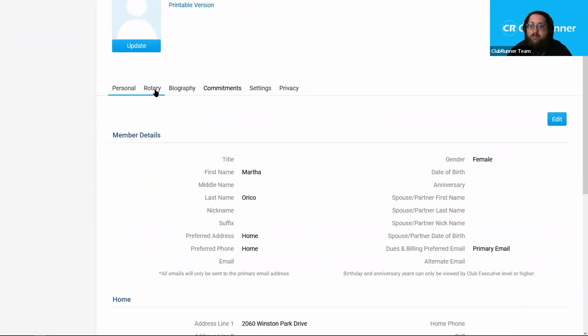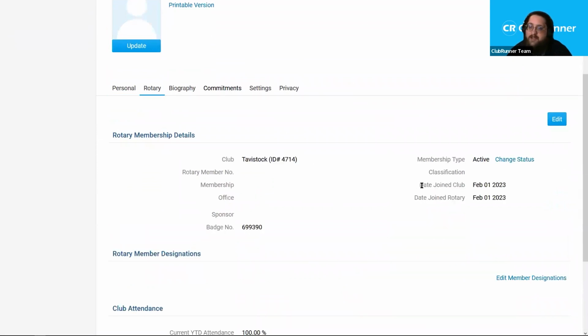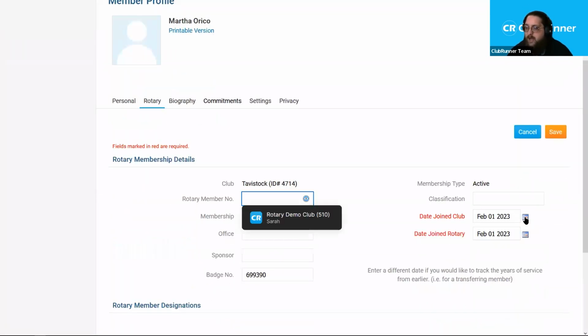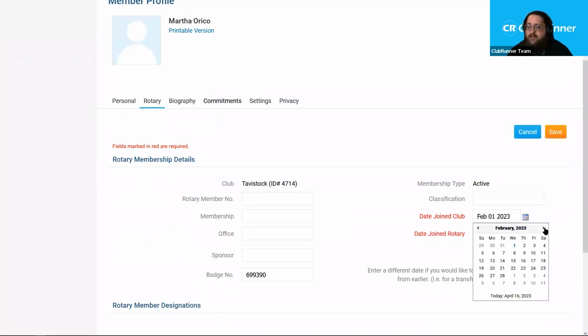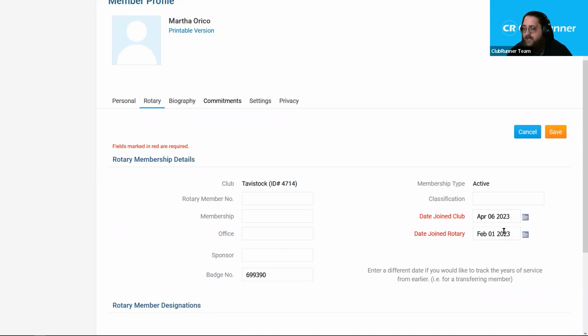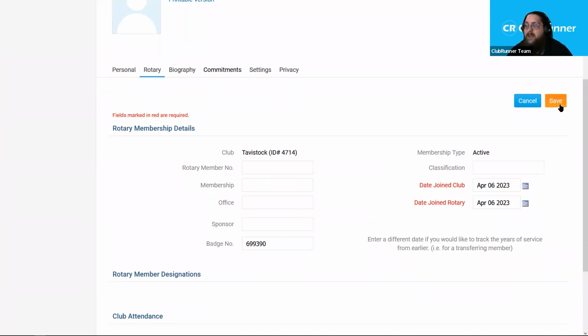So we're going to want to go to the Rotary tab in this case, and you can see that both the date join club and date join Rotary fields are listed as February 1st, 2023, which is outside of that 30-day window. So all we're going to do here is click on the edit button for this member, and change it to a date within the last 30 days. So let's set it to April 6th, just for the sake of the example. I'm actually just going to copy and paste this over to the date join Rotary as well. And we'll go ahead and click Save.